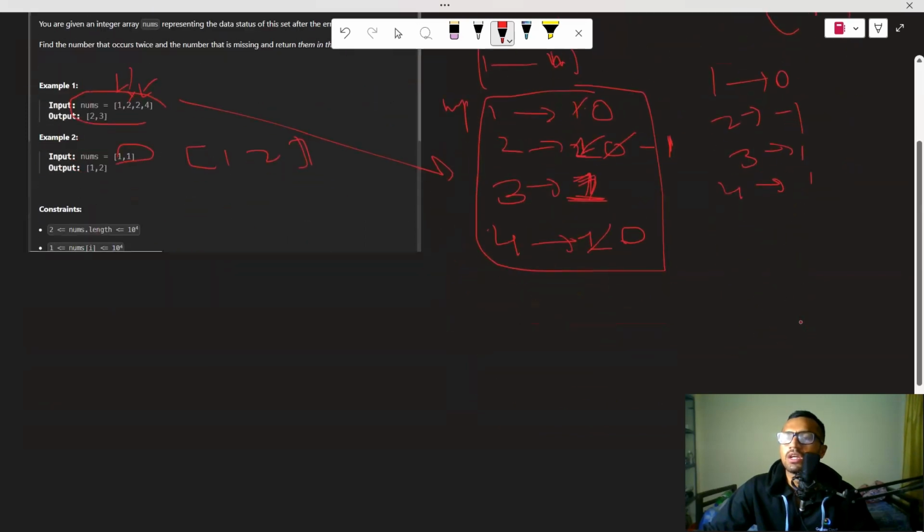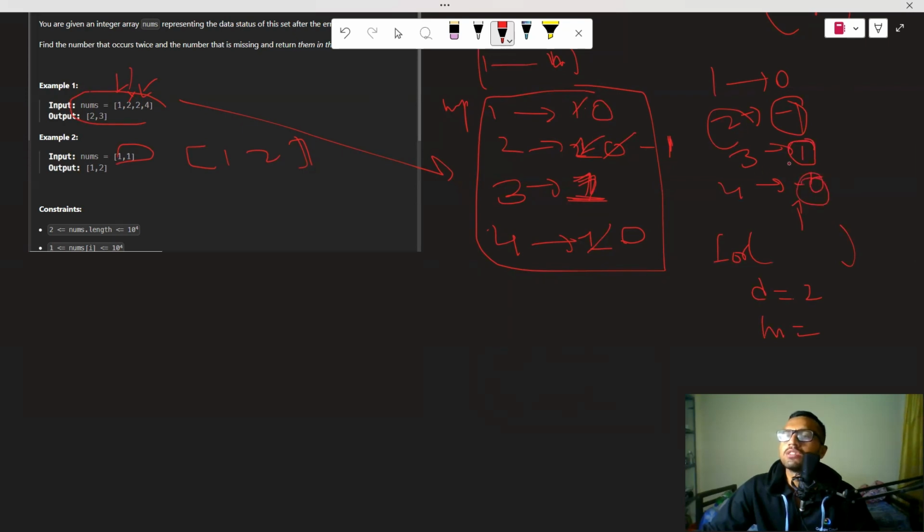Now I will again do a for loop with this map and check two conditions. First I will store the duplicate value, second the missing value. The key whose frequency is -1 is my duplicate element, so I will set duplicate as 2. The key whose frequency is 1 is my missing element, so I will set it as 3. At the end, I will return d comma m.